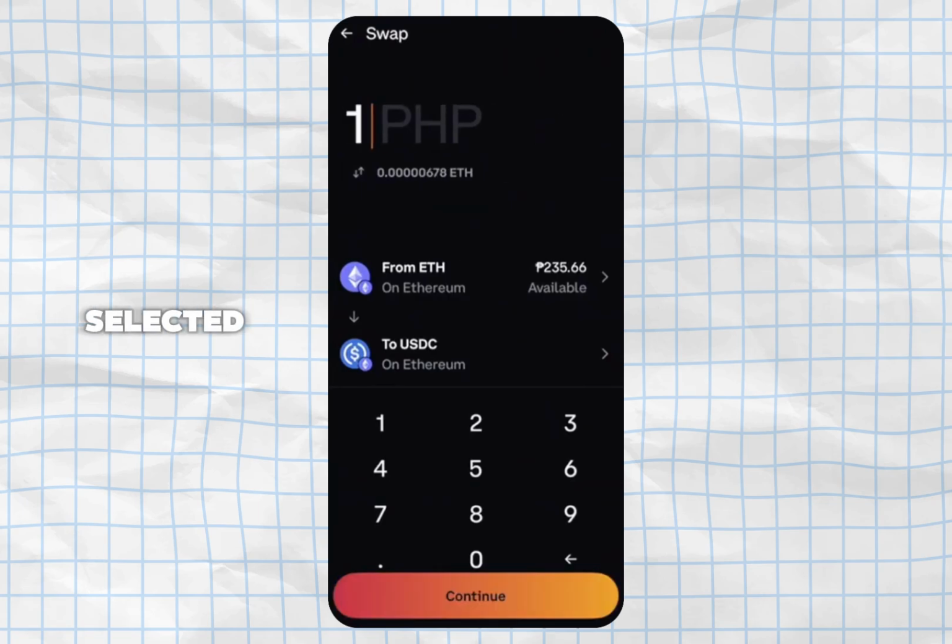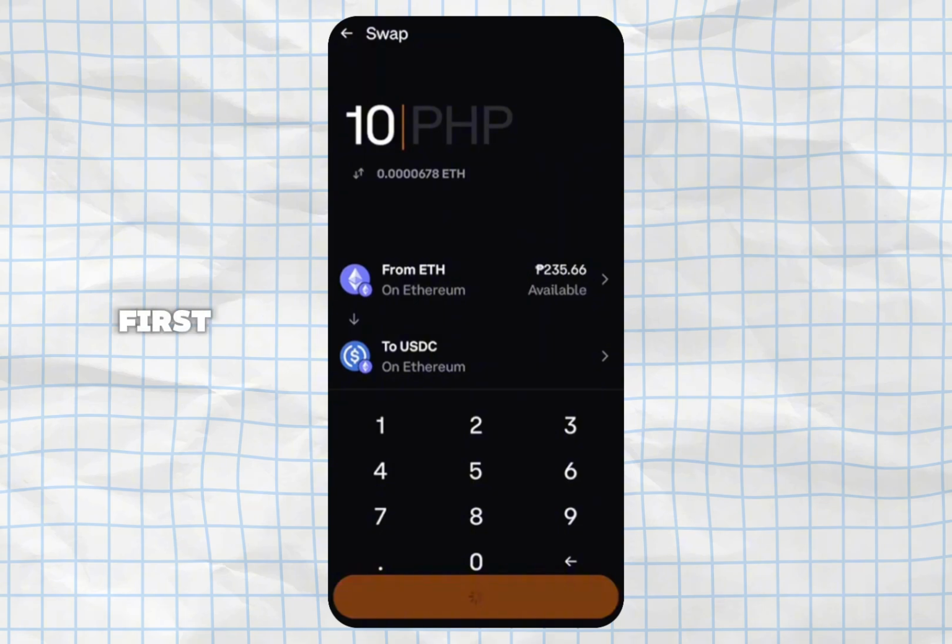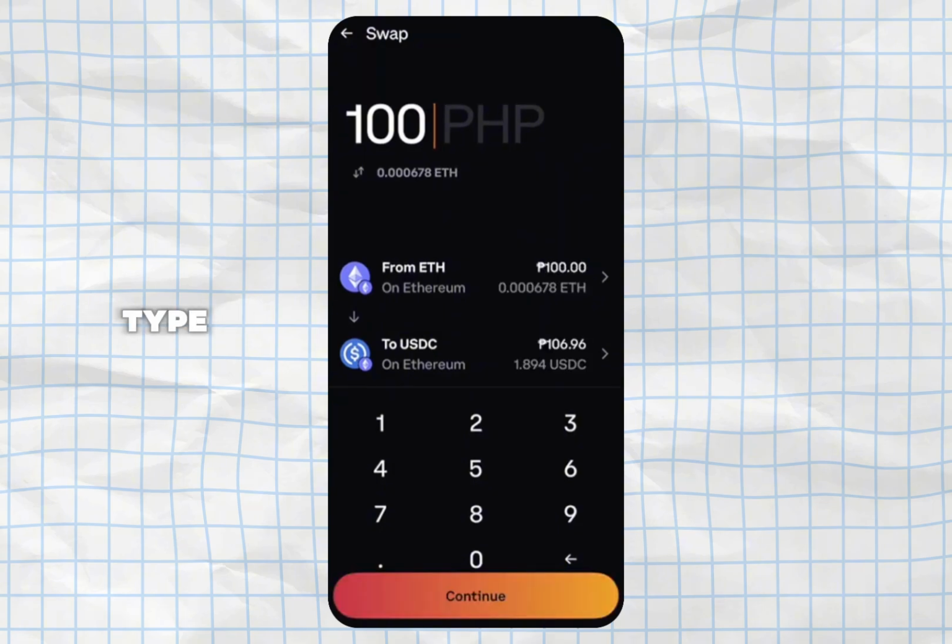Now, with our currency selected, we need to determine how much of the first currency you want to swap. You'll see a field for entering the amount, so go ahead and type in the amount of the selected crypto you intend to trade. It's important to double-check this amount because this action will directly impact what you receive in the swap.